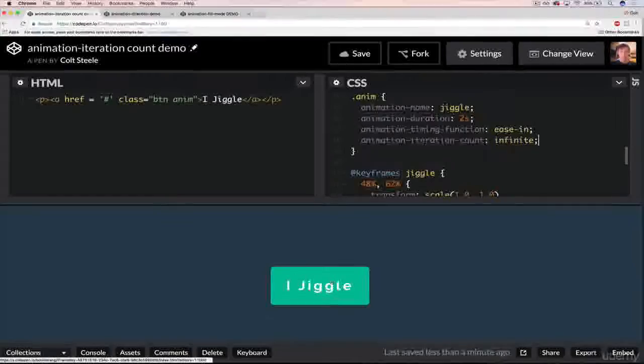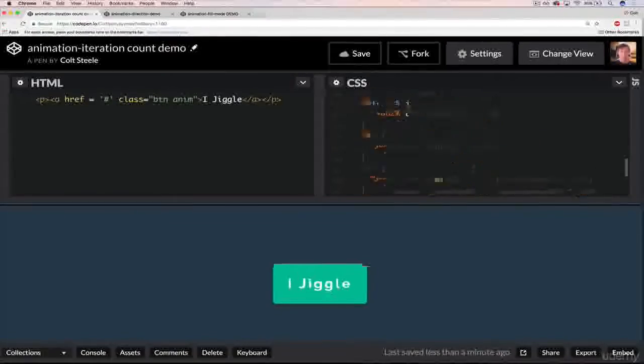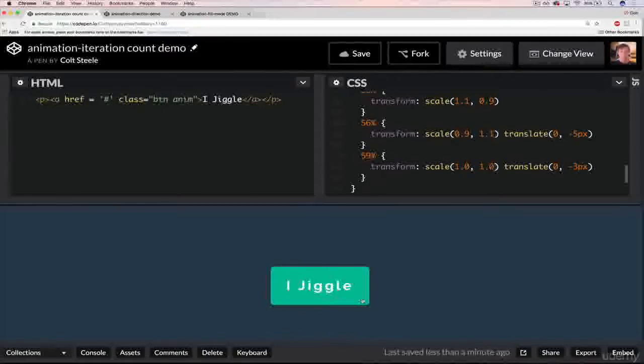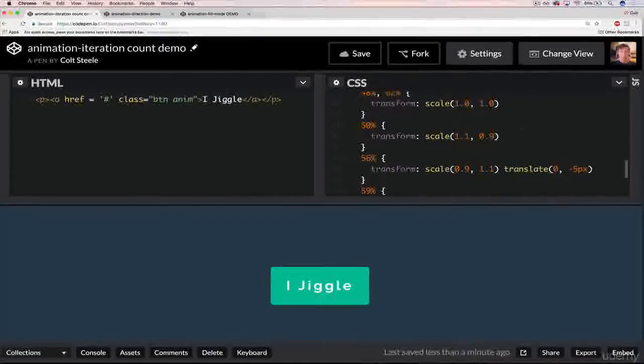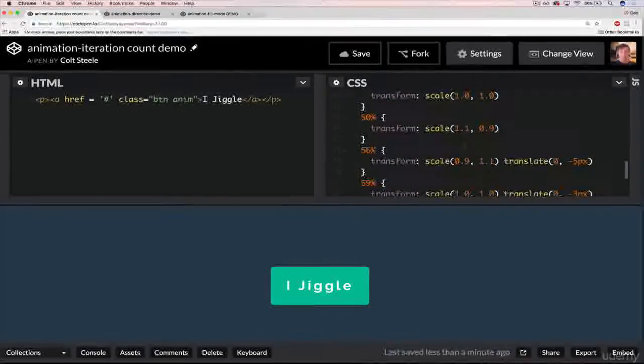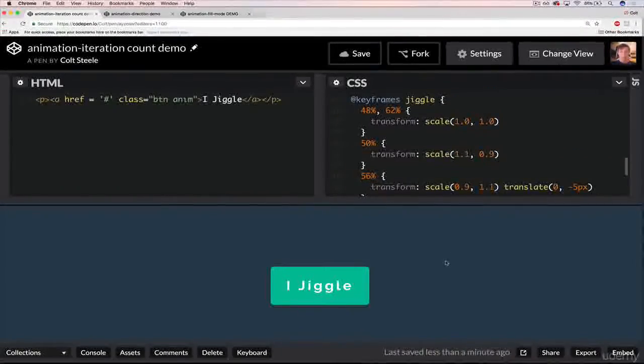You'll notice this button is jiggling, and it keeps going and going and going. So the animation itself, if you're curious, is a combination of scaling and translating. So it moves up and down ever so slightly and grows and shrinks. And that's essentially what makes it jiggle. And the hardest part is getting the timing right. I didn't make this myself. This is forked from an existing CodePen that's really popular. I think it's just called Jiggle. So if you want to see the original, you can find that.